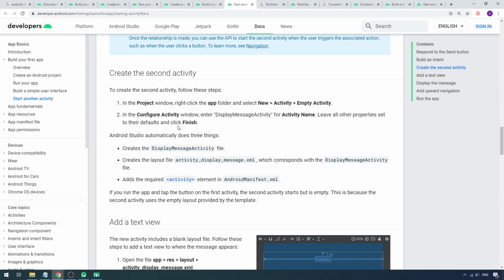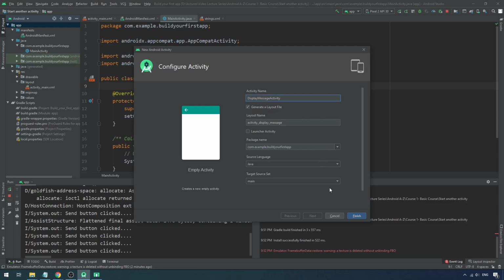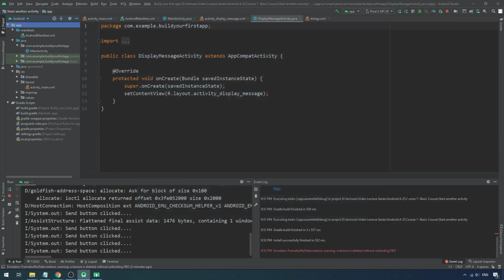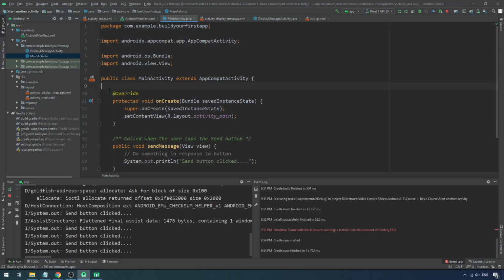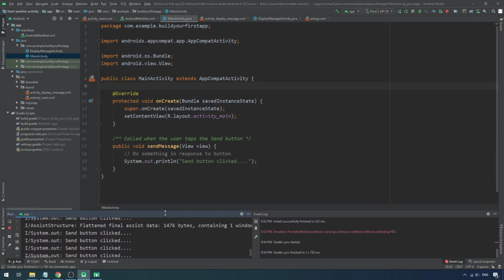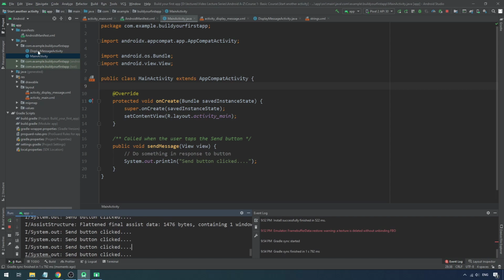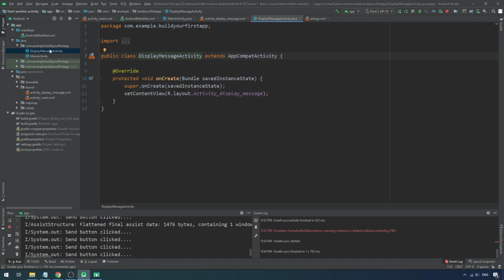And it says leave the rest default and click finish. So let's click on finish. The language is Java. Click finish. So this will create the second activity. Now you can see there are two activity files. So MainActivity.java, which has the earlier send message method, and now the display message activity, another activity.